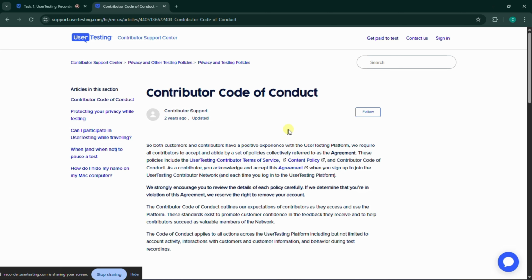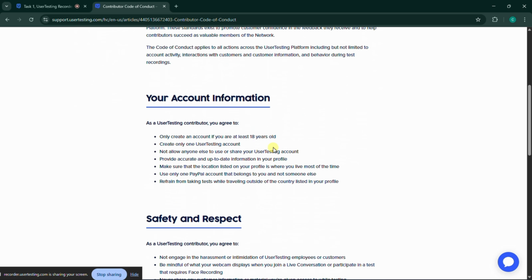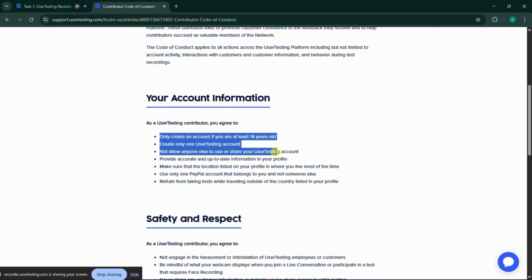All you have to do is to read it out, read everything on the article, and explain what you understand by them. For example, your account information, it tells you everything about how you are supposed to manage your account. You are supposed to only have one account. You are not supposed to share it with your friends. You are not supposed to log in your account when you travel out of your country. You know, all those kind of things about how you're supposed to manage your account.